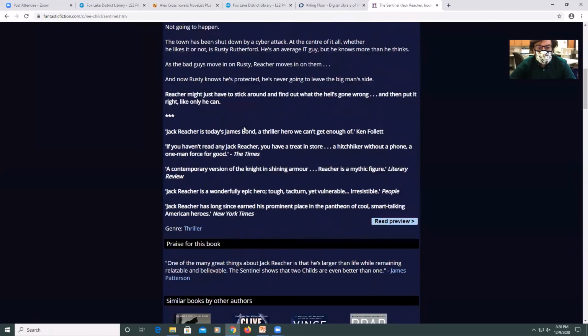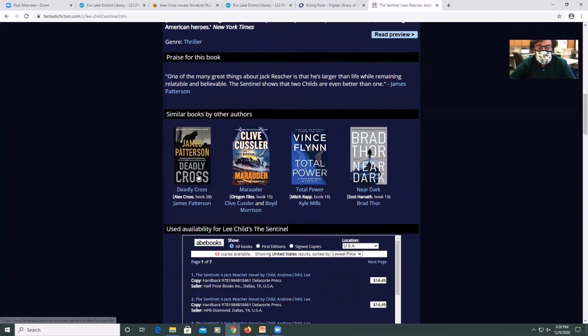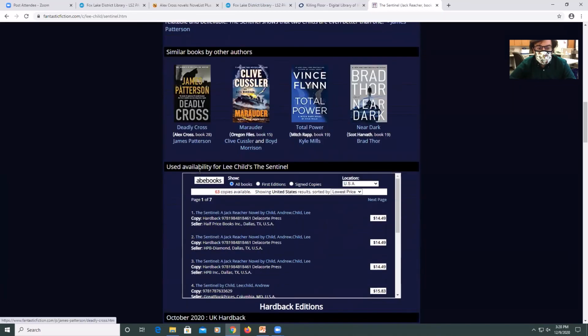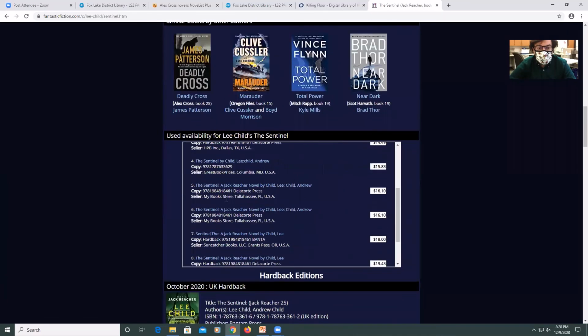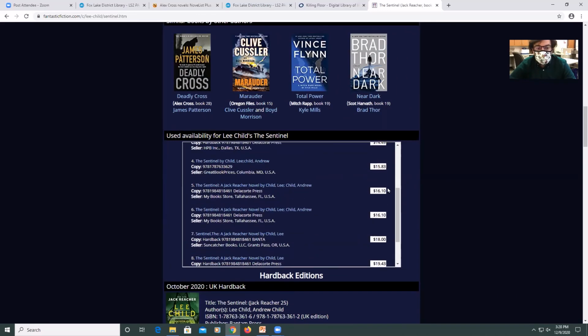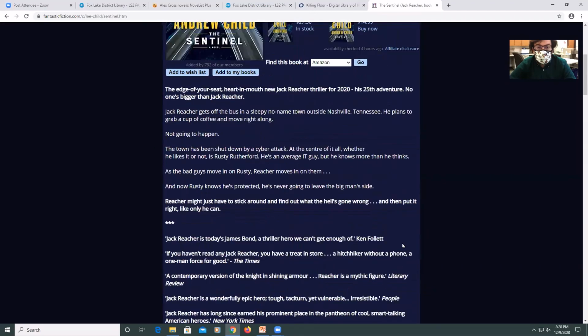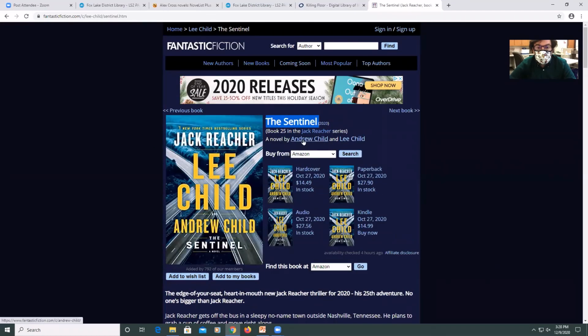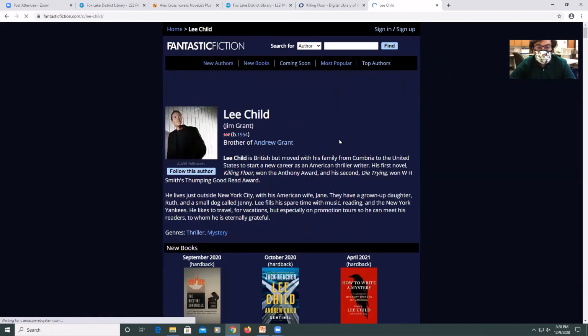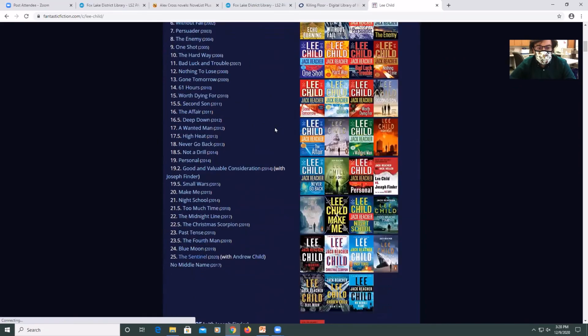So you get a description. Similar books by the authors. They have similar books, kind of like NoveList Plus. Places that you can actually possibly purchase the book if you're interested. You can click on Lee Child, and you can get a list of all of his books.